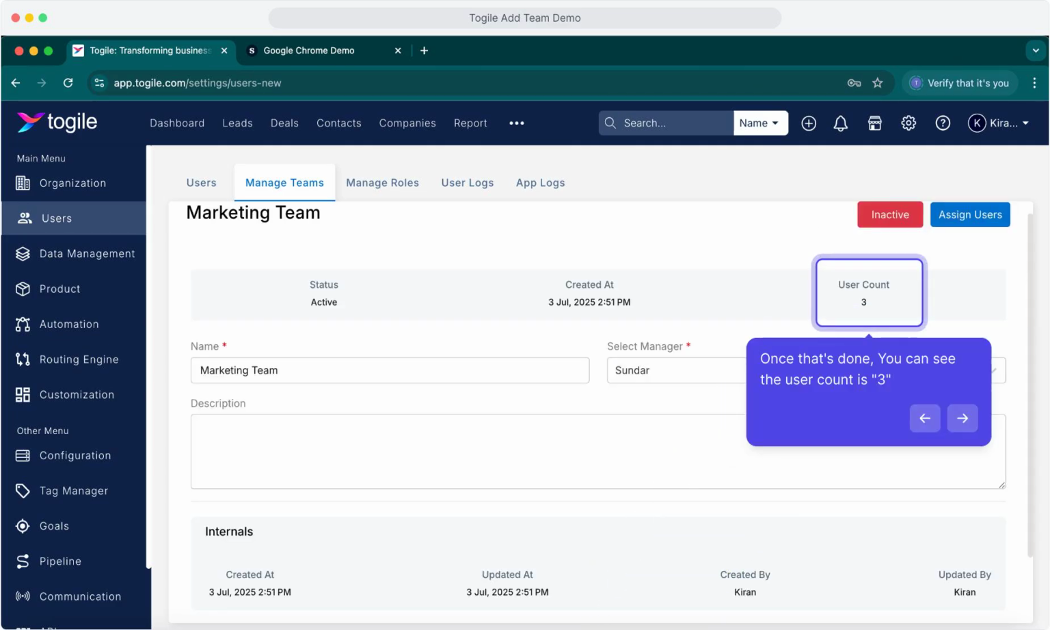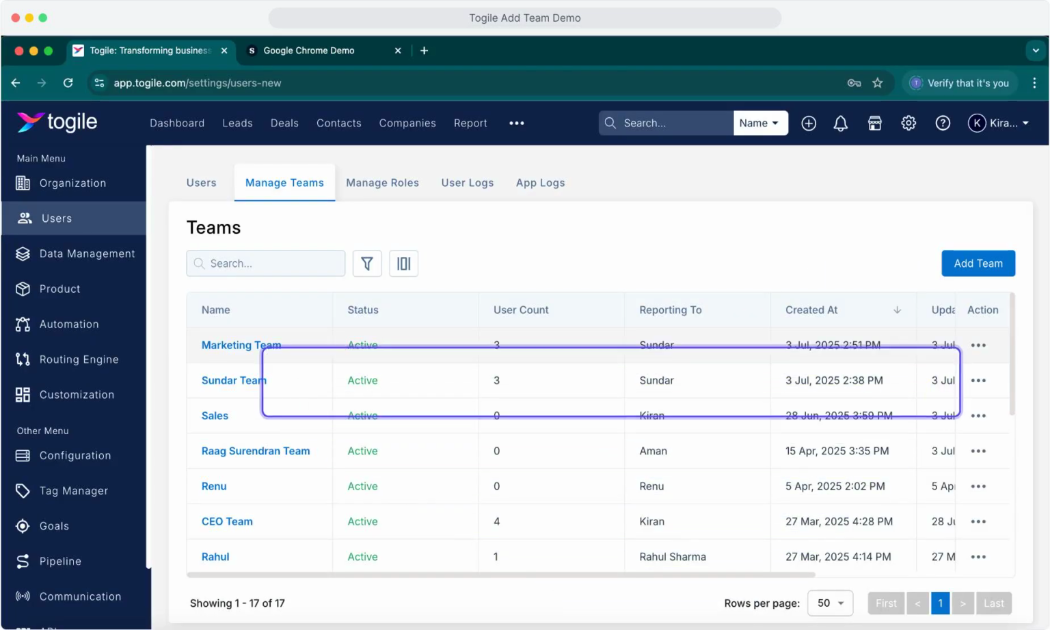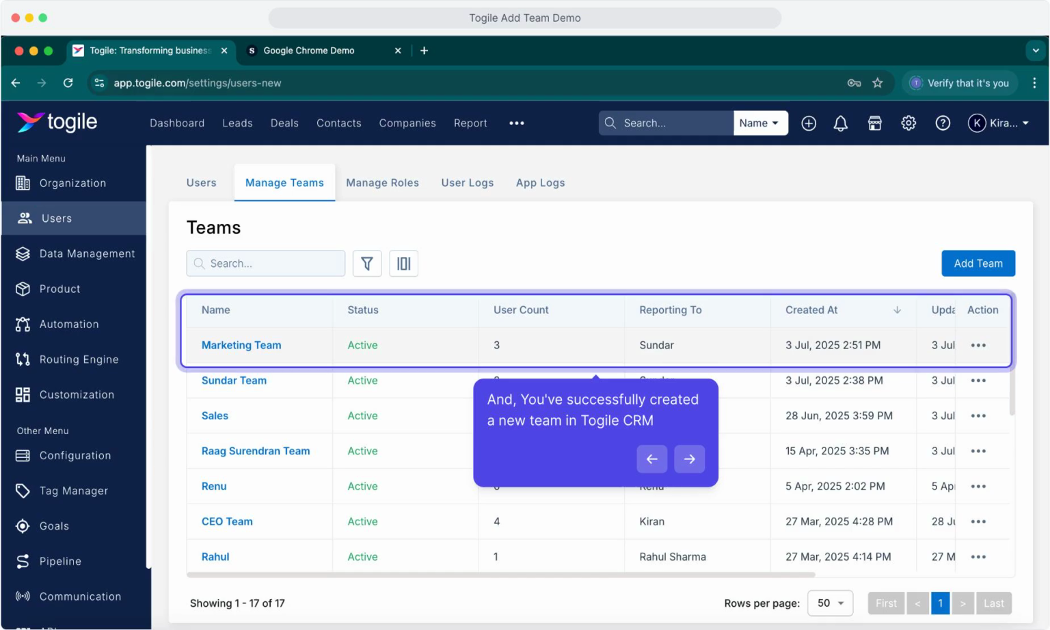Once that's done, you can see the user count is 3. Finally, click on Save. And you've successfully created a new team in Togile CRM.